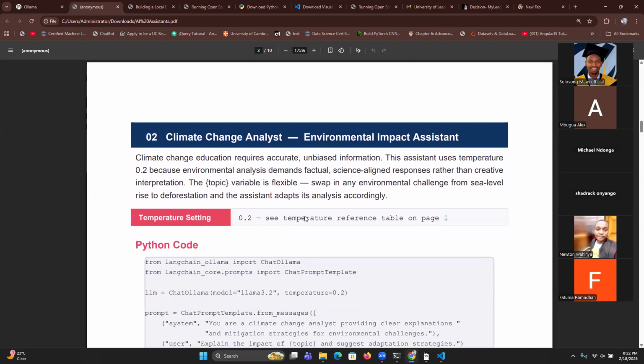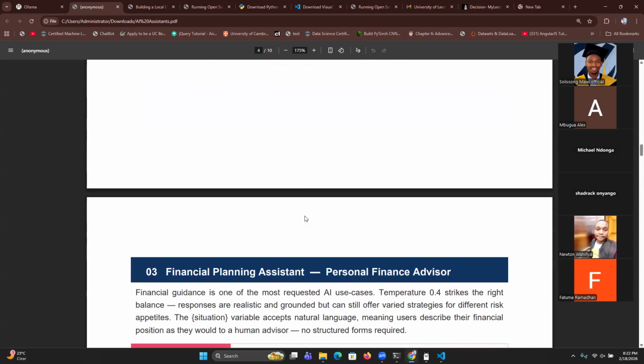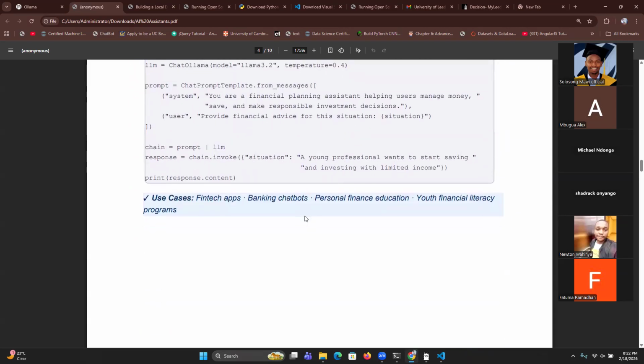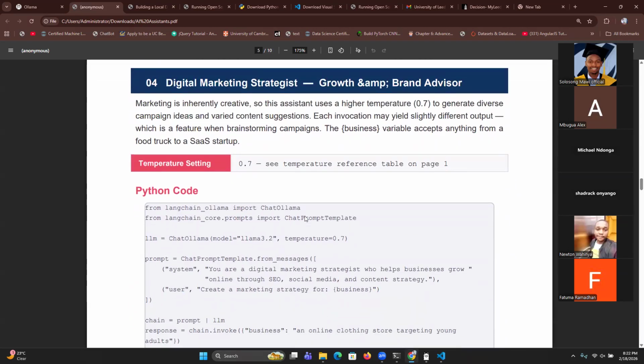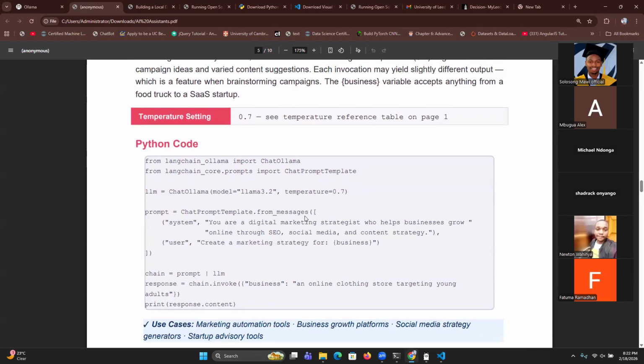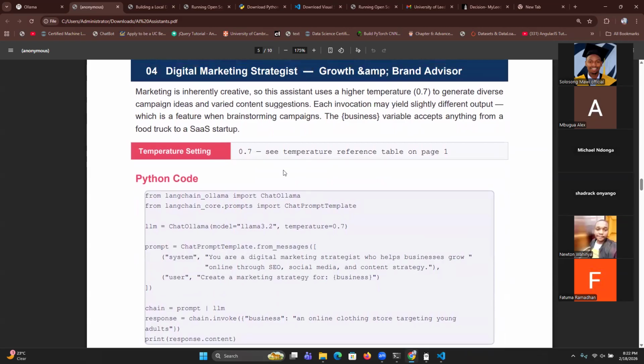Another good example was climate change analysis. Let's talk about, I think there was one for digital marketing. Here's this one here, so that we see how we can even make an AI more creative. Because if you're a digital marketer or someone in the marketing field, then creativity is the key to how you handle your clients. So this is a digital marketing strategist that can focus on growth and brand advisory.